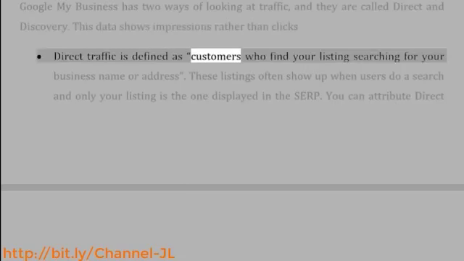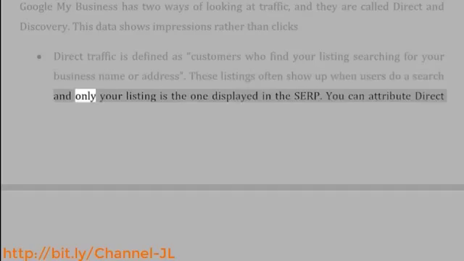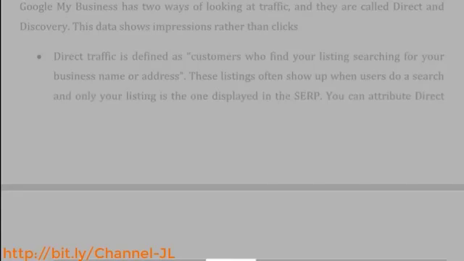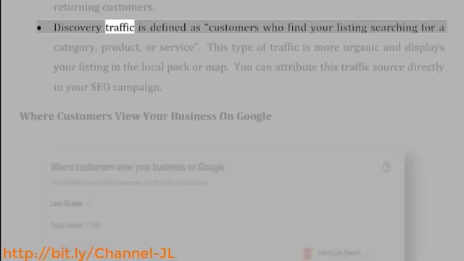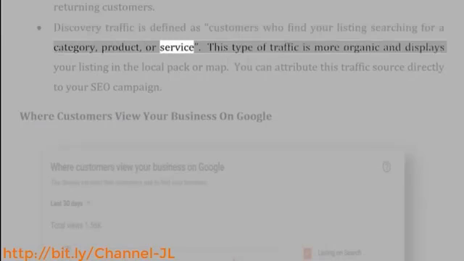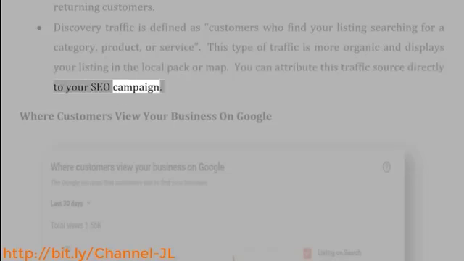Direct traffic is defined as customers who find your listing searching for your business name or address. These listings often show up when users do a search and only your listing is the one displayed in the SERP. You can attribute direct search data to other forms of marketing you are doing or have done, or even returning customers. Discovery traffic is defined as customers who find your listing searching for a category, product, or service. This type of traffic is more organic and displays your listing in the local pack or map. You can attribute this traffic source directly to your SEO campaign.